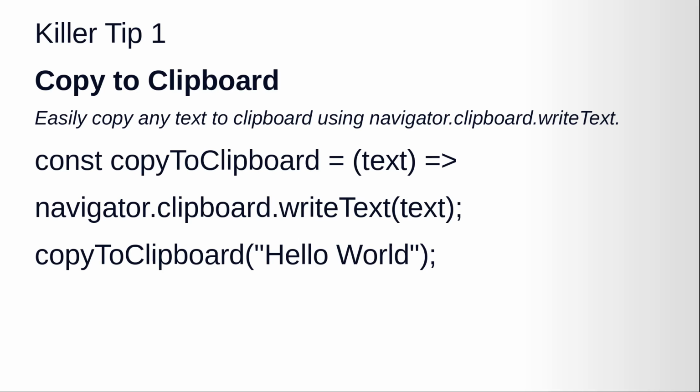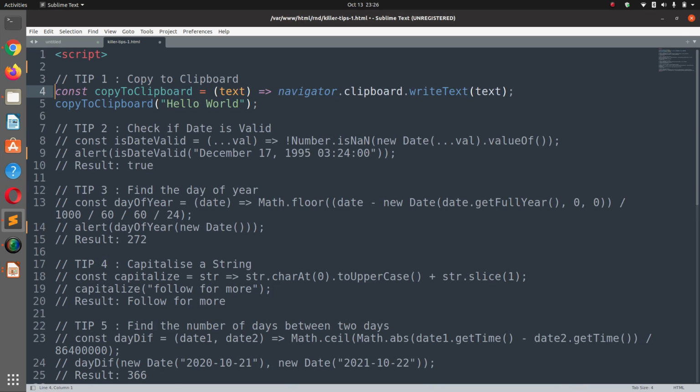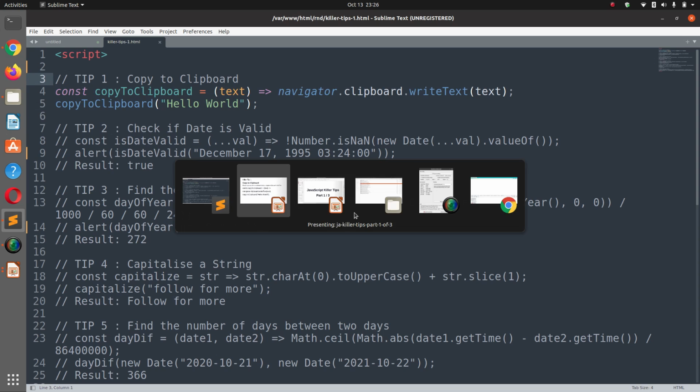Easily copy any text to clipboard using navigator.clipboard.writeText. So we have a one-liner function copyToClipboard and it receives the text in the writeText function, and then we can call this function copyToClipboard and pass in the string hello world. Here we can see this in action. Don't worry about the code. I'll be uploading this code to my GitHub repository and you'll be able to easily download it and practice on your own. So this is the first snippet, tip 1.